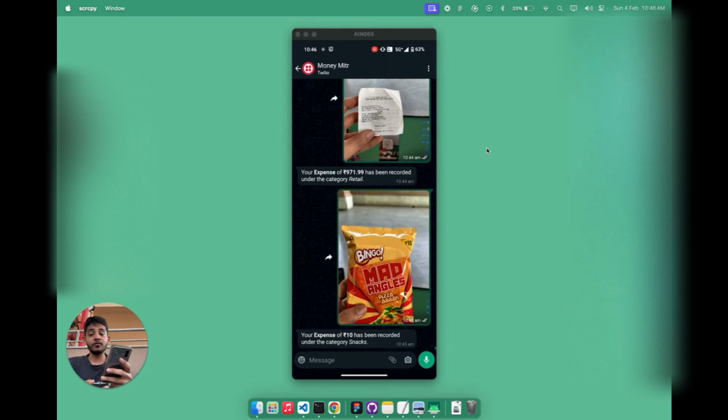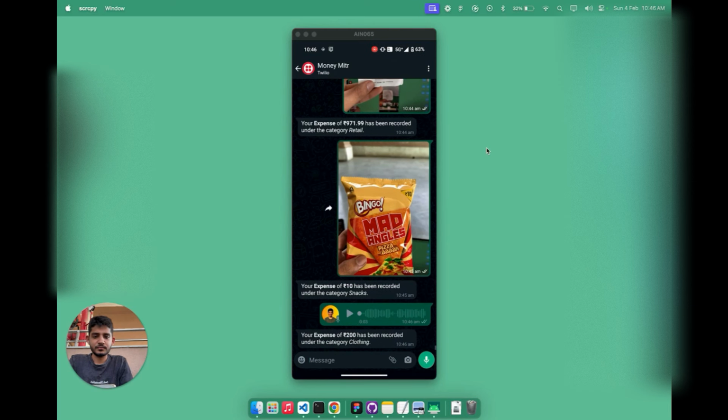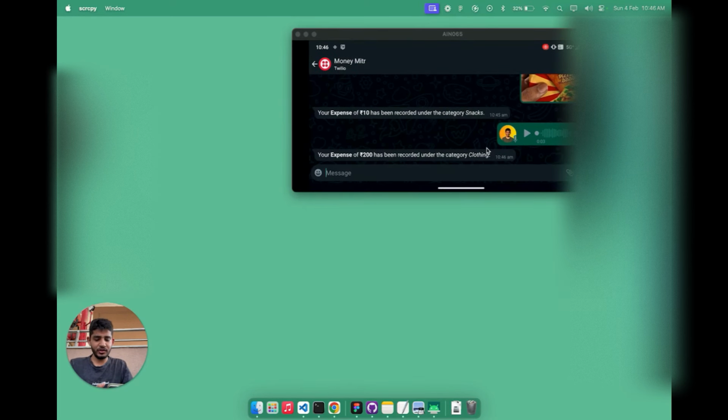Let me try sending a voice note. I bought a t-shirt priced at rupees 200. See, it correctly identified that as well. Now we know that it can handle an income and an expense. It can even handle savings or an investment as well.